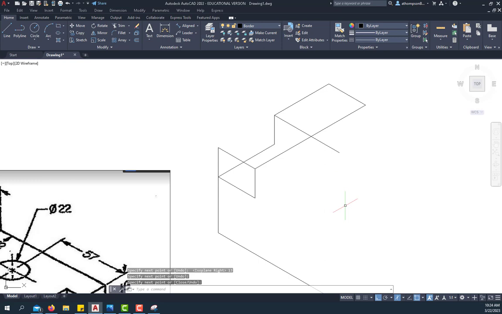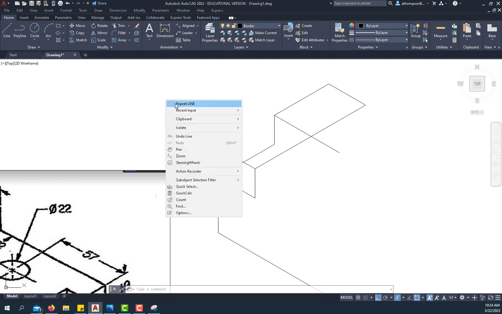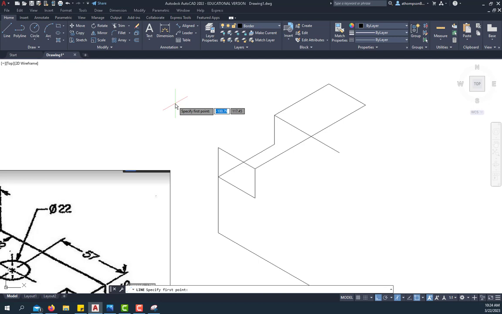Okay. Then I'm going back into line command. And here's a little shortcut if you have not figured this out already. If you right click and choose repeat line, or you can hit L on your keyboard. And that way you don't have to make all of that motion with your hands going back and forth to the line command.